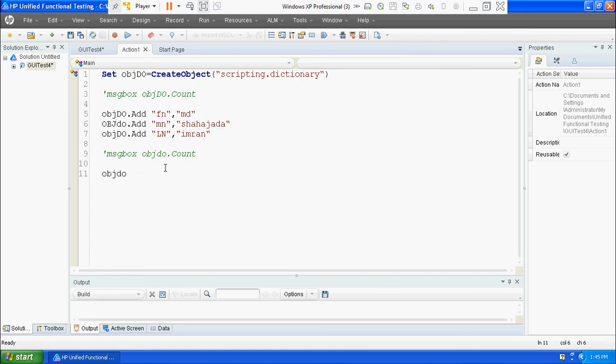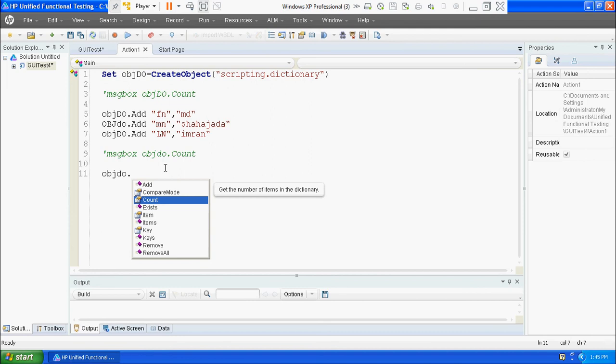Now if I use Items, this is a method that returns an array holding the items, and the array will have different elements. Each element will hold one item. So let me use this one.